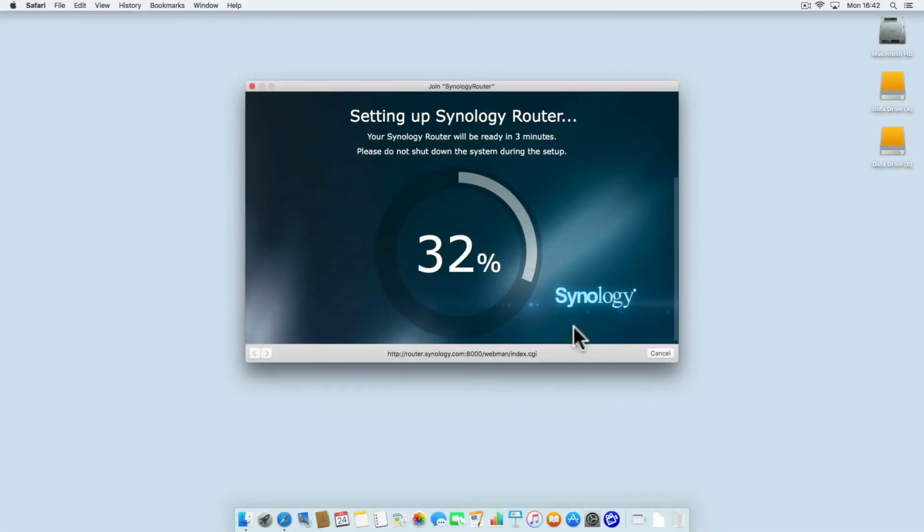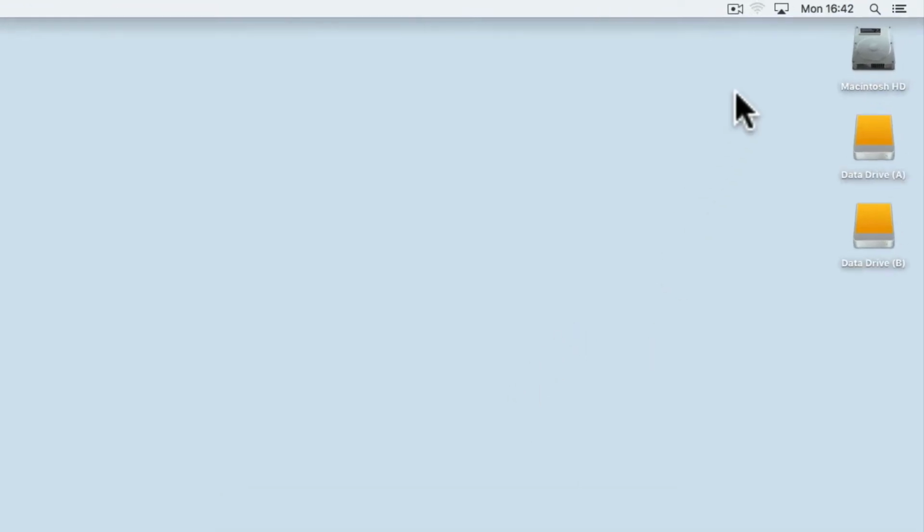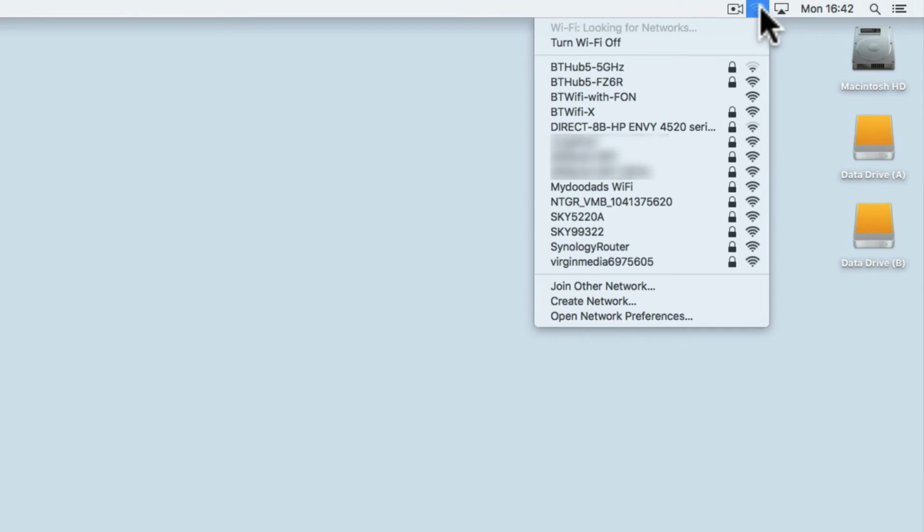As the router is being configured, the Join Synology Router window will close. This is because the wireless access point name is being changed from Synology Router to whatever we've named it. In this case, we've called it My Doodad's Wi-Fi. This means that we now have to connect this computer to the newly created My Doodad's Wi-Fi access point.